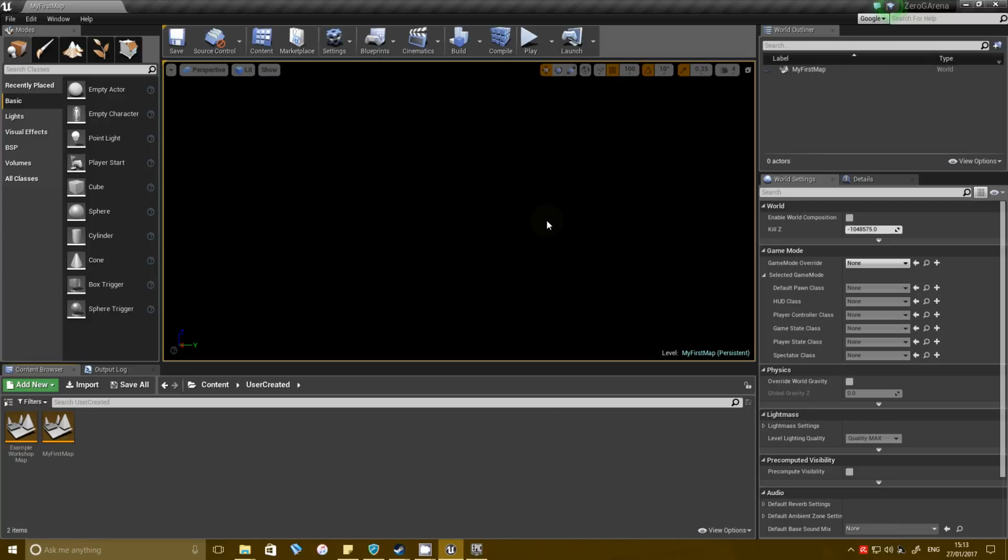So there are a few settings for the map that we need to change in order to make it work with Zero G Arena. The first one obviously is we need to turn gravity off, so that's easy. We just go to world settings, down to override world gravity, and set that to 0. If I've ticked override world gravity, the default value is 0, so that's fine.